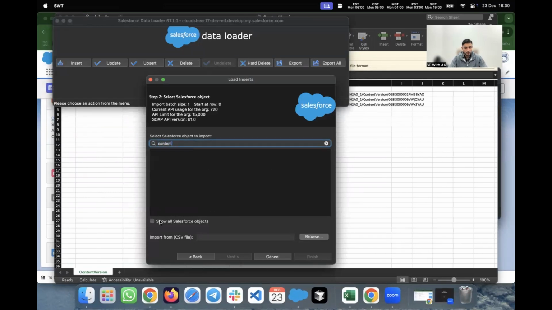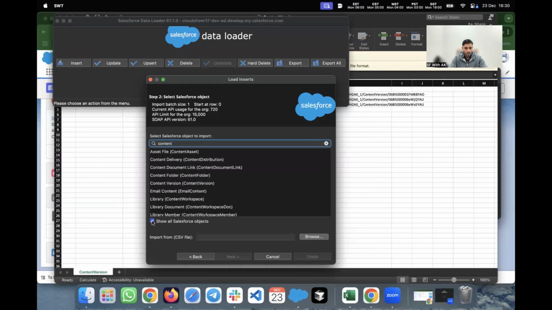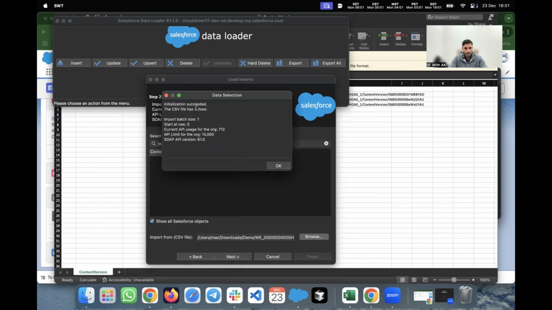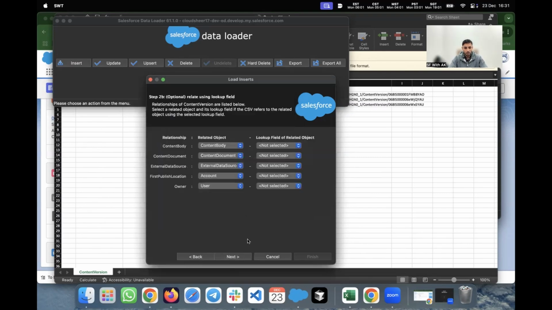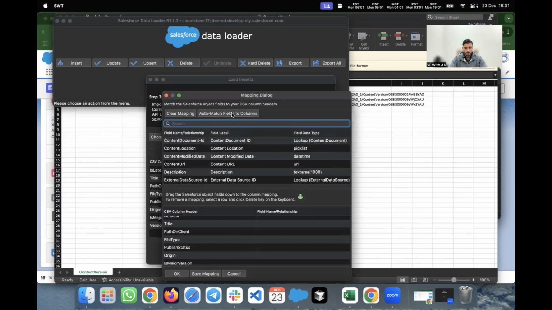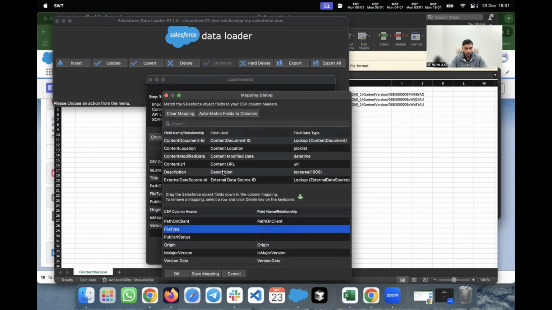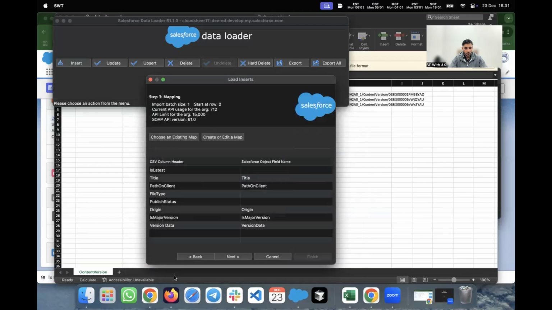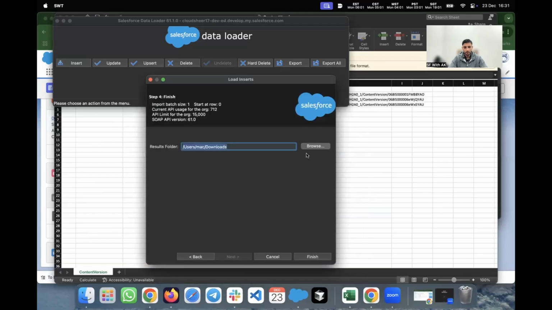You will not directly see that, so we'll check the checkbox, show all Salesforce objects, and now we will be able to see content version. Click on browse. It might take time as the files are of different sizes, and based on that it will take time. Yeah, it has 3 rows. It's okay. And now map the fields. So we need to map some fields like origin, is major version, and version data. That's it. Okay, let's click on OK. Next, where do you want to save the result? And let's do next.